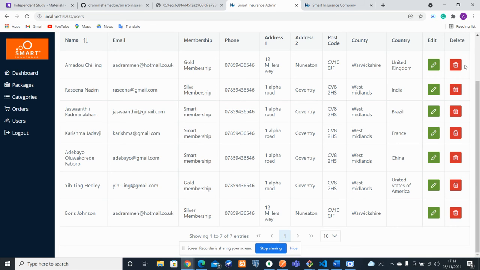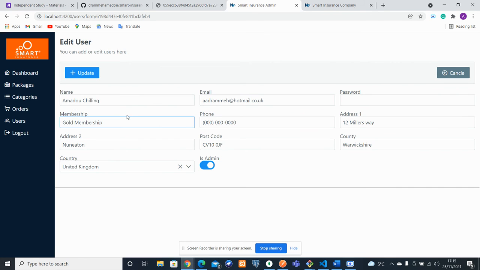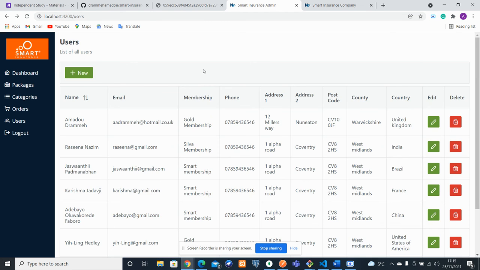If the user wanted to change, for example, I think I've changed my last name, but I don't know why this is still coming as Amadou. No, I didn't change it. I created a new one, this is new, as Boris Johnson, so I didn't change it. But the admin can always update the user if there is a mistake or something like that. So now you can see that the admin has changes.